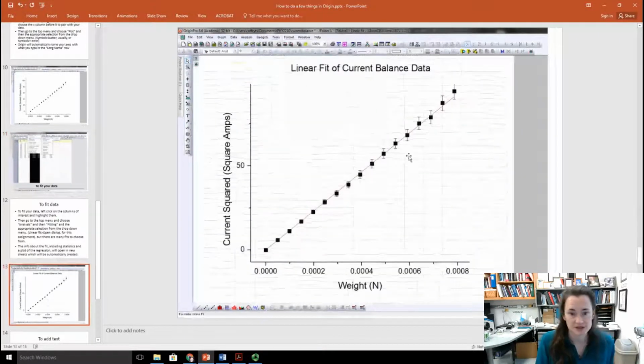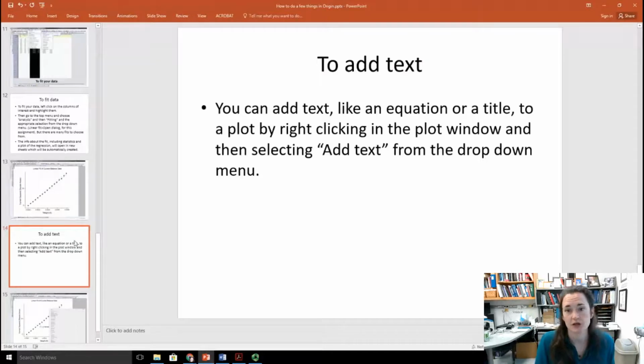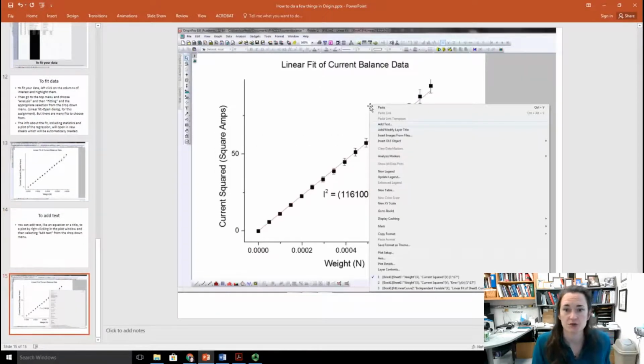Now, from that, this is what I got, and it looks great. You can see that I have my data with my error bars plotted, and I have my fit, which is the red line here. So it's a beautiful, nice plot. Now you can add text to this plot if you want, like an equation or a title or something like that, which is required for this assignment. You right click in the plot window and then select Add Text from the drop down menu. Just like here, right click, Add Text, and then you type what you want. And so you can put in the equation, which is what I chose to do, down there, and it looks great. So that's the requirements.